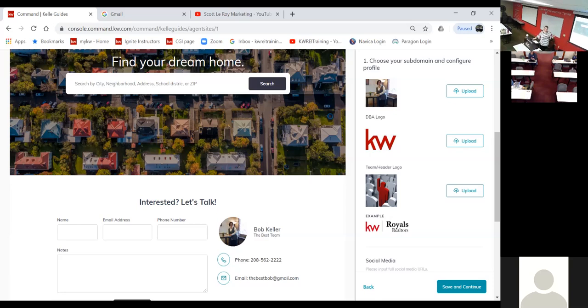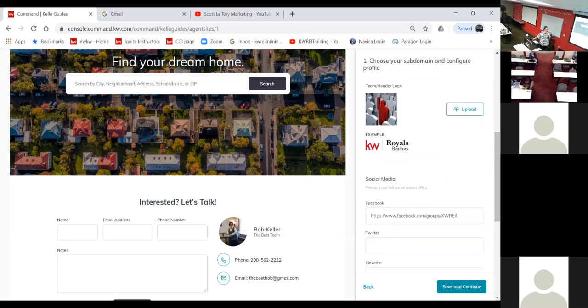If you don't have them, put it on your to-do list. You've got to go in and get your team logo if you want it in there, and if you want the Keller Williams DBA logo.